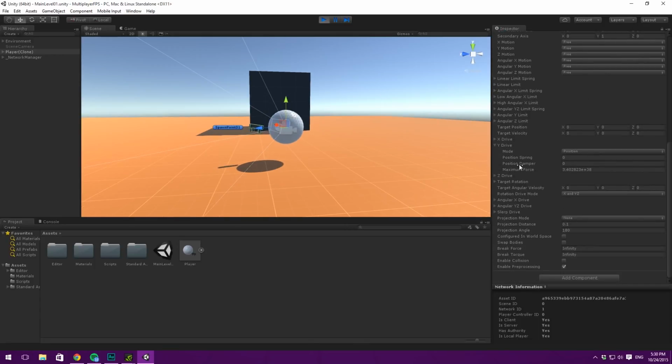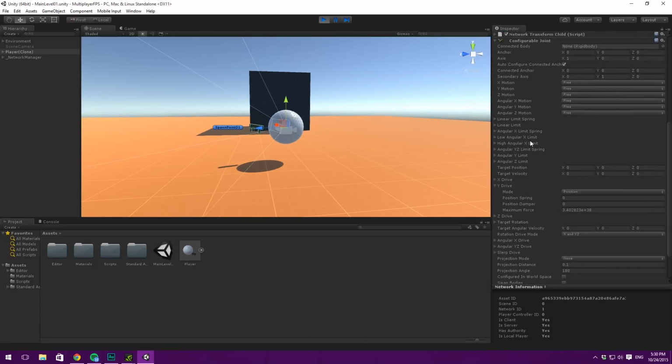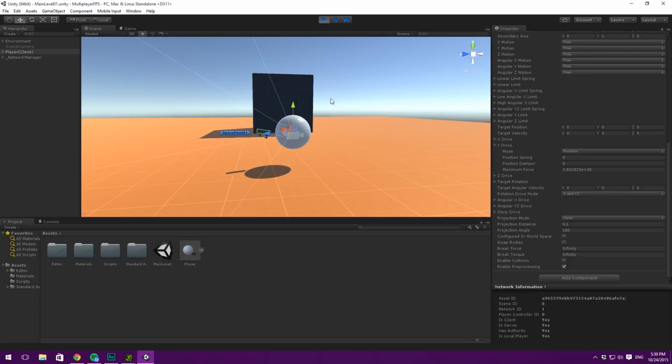So now that we know that that's the position that we're going to strive for, well, then we would think that if we drag this up, he's just going to bump down there. But he stays the same. And the reason why, we need to bump up this position spring amount. And this is the amount of force that we want to apply to our spring. So if we set this to something like 20, you can see that now we get this spring effect.